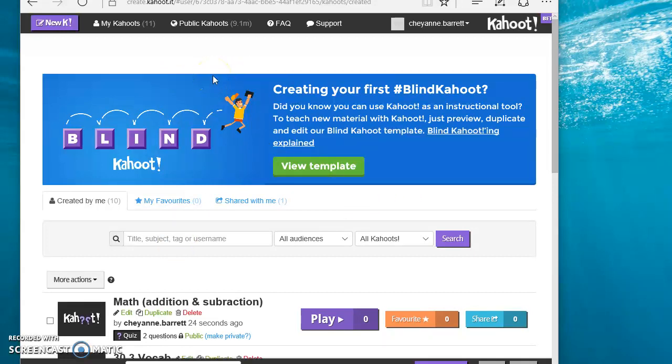So, first off, I want to give you a little bit of pointers. At the top, in the dark gray area, it's a purple box that says New K. That's how you create your Kahoot. The next one is My Kahoots. This is where all your Kahoots are saved. Public Kahoots, there are 9.1 million Kahoots made. You are able to search through these for schools, universities, or even events that people have made, and you can use them as long as they're public.